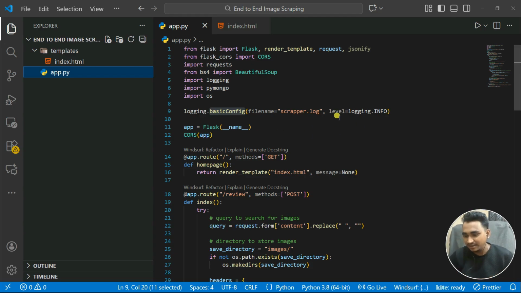Okay, so library is equal to logging.info. It basically stores all the information, I mean how the server is fetching the data, how the server is calling the API or the Google search like that. Now after that, you're going to create an application. Let's say app equal to Flask and underscore name.